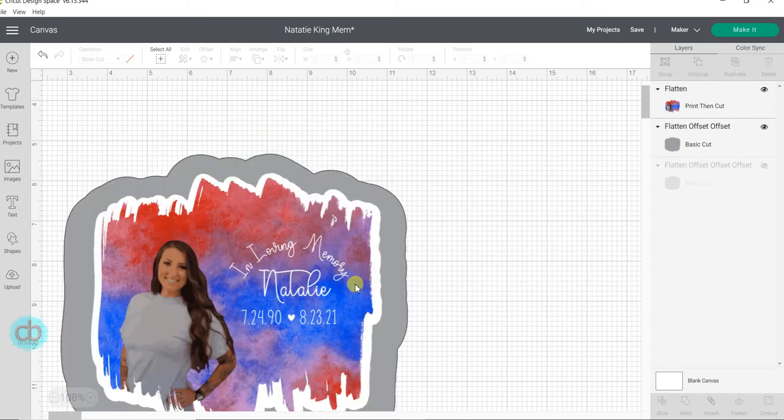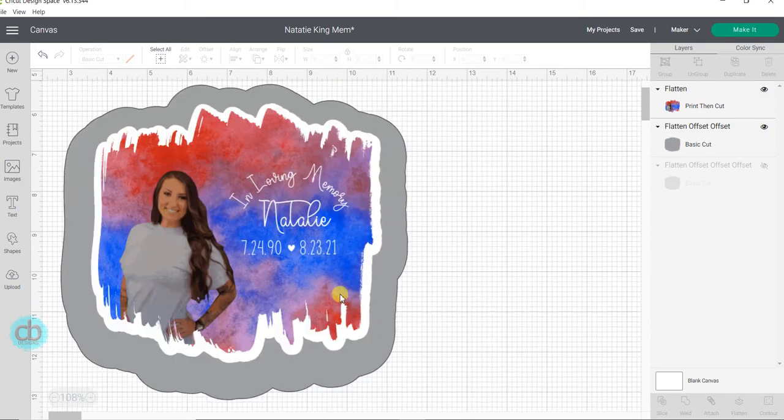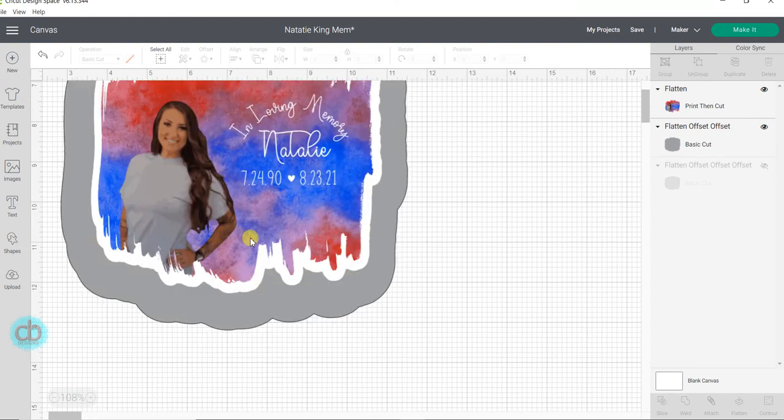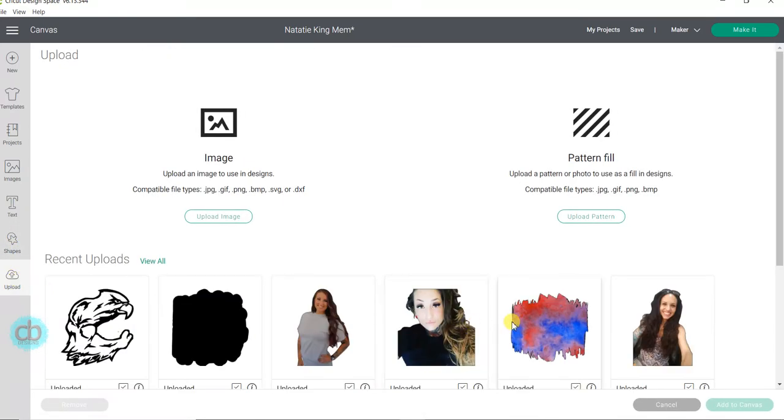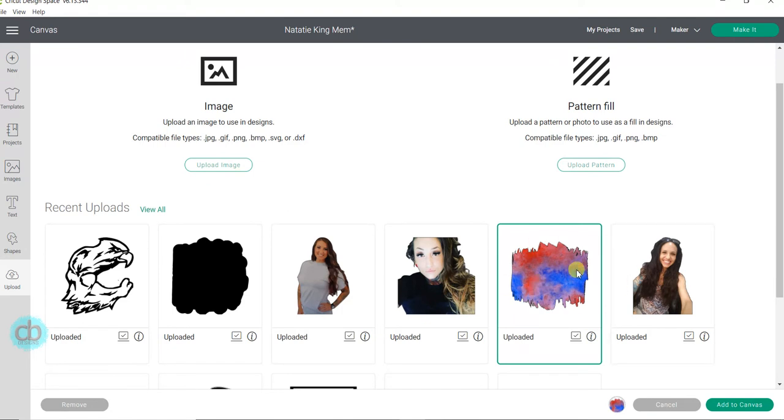Hello, I wanted to share with you how to make this memorial decal. So the first thing you're going to do is upload your background image. I uploaded a few, I believe I got them from Creative Fabrica. So this is the background, and choose your photo.